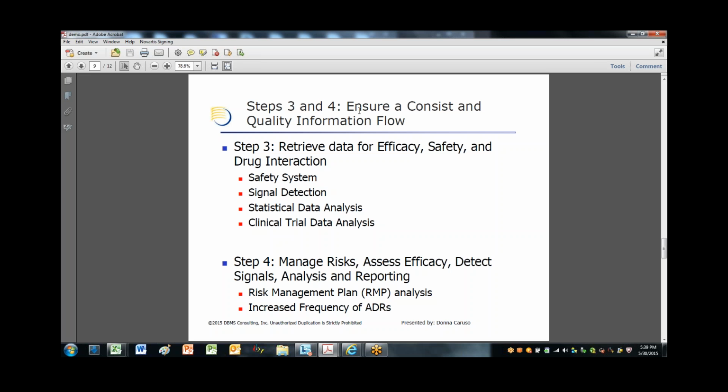And coming to steps 3 and 4, to ensure a consistent and quality flow of information. In step 3, we retrieve data for efficacy, safety, and drug interactions for the safety systems, signal detection systems, statistical data analysis, and clinical trial data analysis. In step 4, we are able then to manage risks, assess efficacy, detect signals, and analyze and report the data.